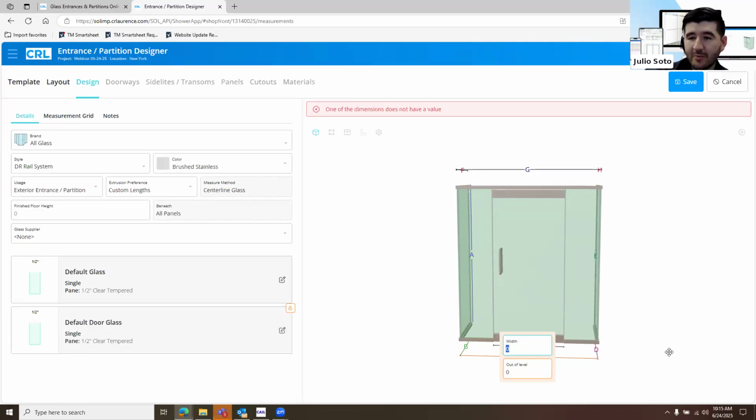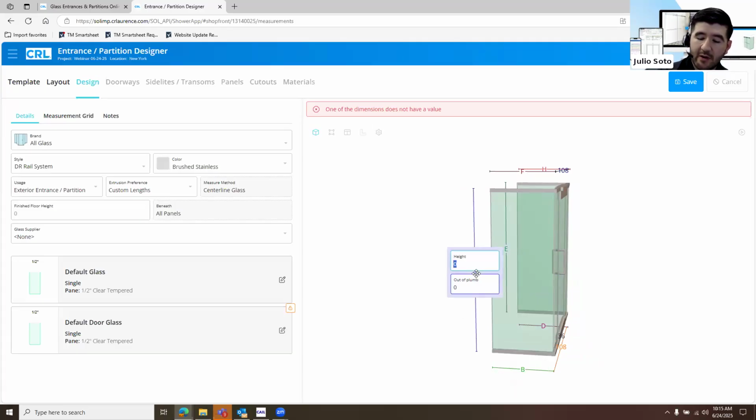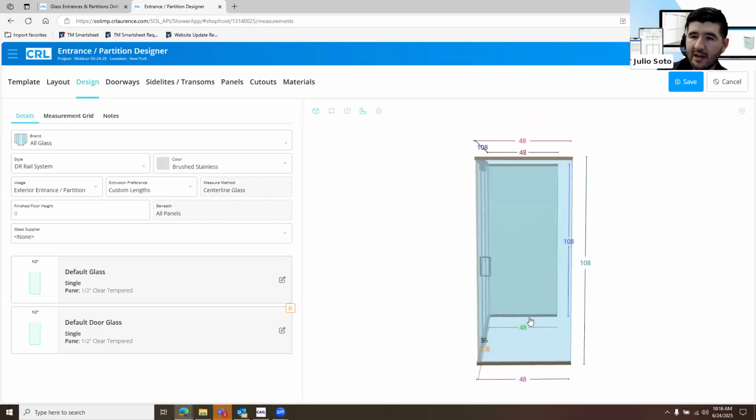With our two side lights and our door, our total opening is going to be 108, for example. That's going to be a 108. This is going to be a 48 inch. Let's go ahead and do this 4 feet. And the height, I want it to be also 9 feet. And we'll do the exact same thing for this side. So just make sure to hover over all of them, making sure you're doing this correctly.